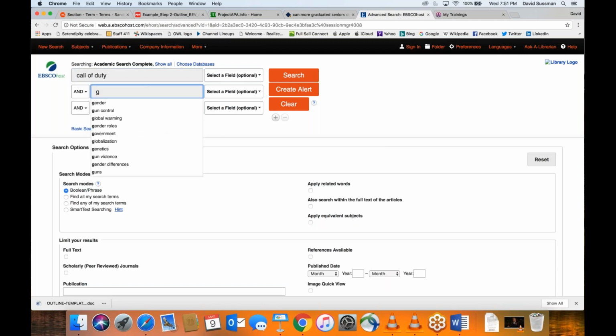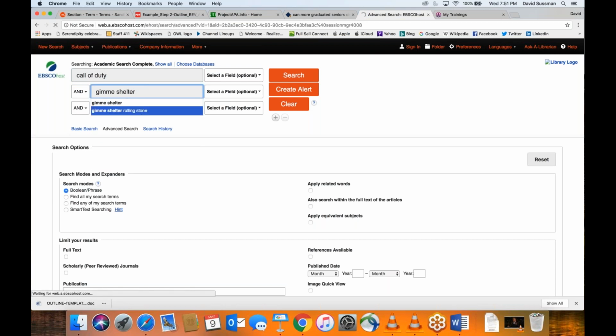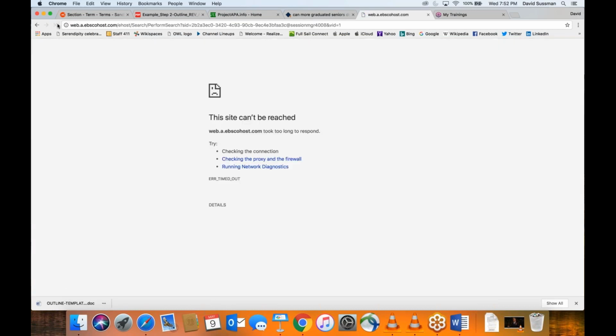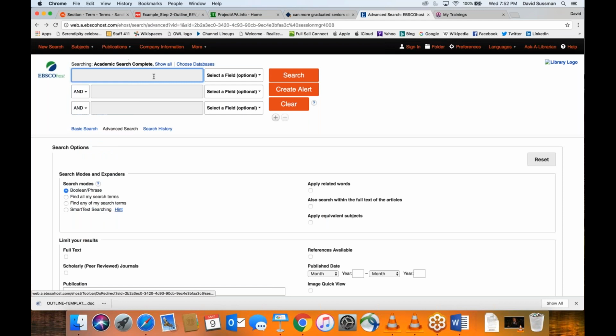and Gimme Shelter, because it's the name of the song, the Rolling Stones song, Gimme Shelter. And the search is going slow for some reason. Very, very slow. This doesn't usually happen. You can see the circle is still moving. This makes me think that maybe there's an issue with EBSCOhost right now. Here, let me try it again.